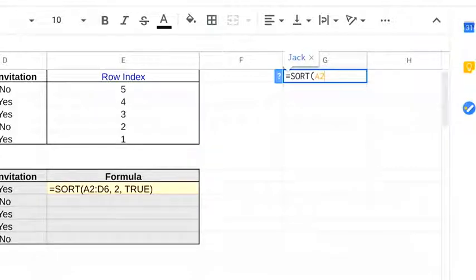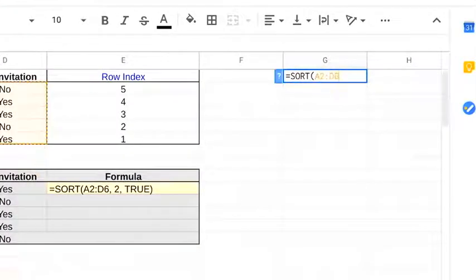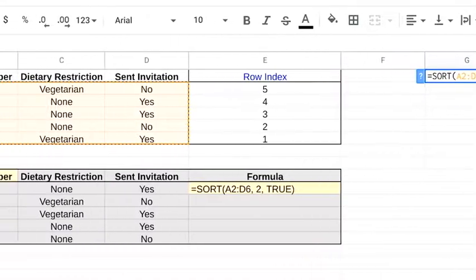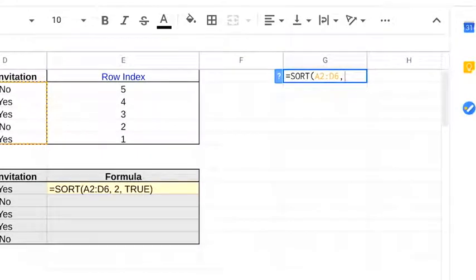Then you'll include a colon and write the last cell you want included in the function, which is D6. A2 colon D6 is the range for this function. Next, write a comma to separate the range from what we're sorting by, which is column B. You should keep in mind that this part of the function doesn't recognize column letters. So in this case, we use the corresponding number instead, which is 2, since column B is the second column in our range.